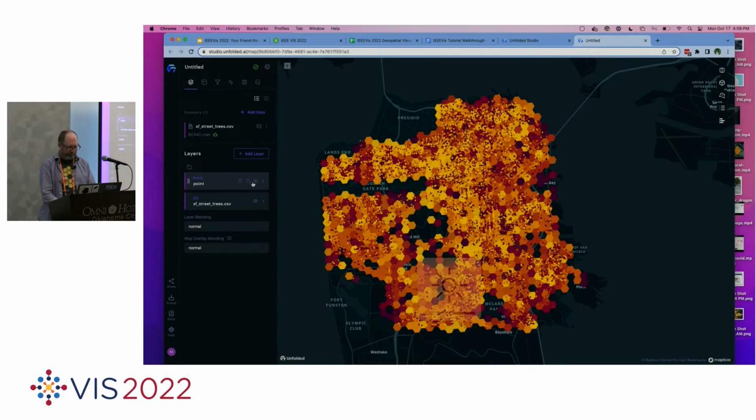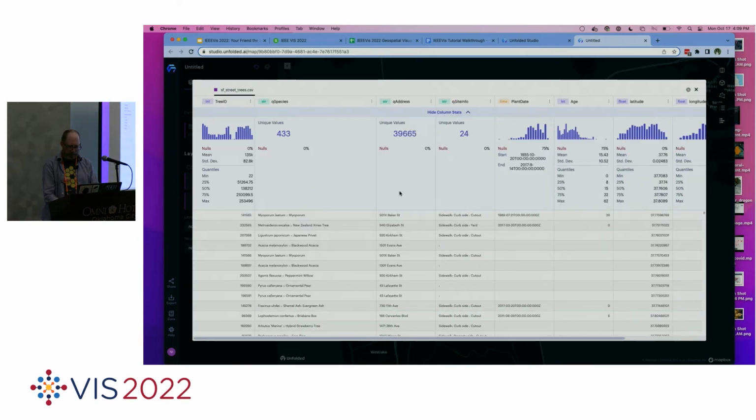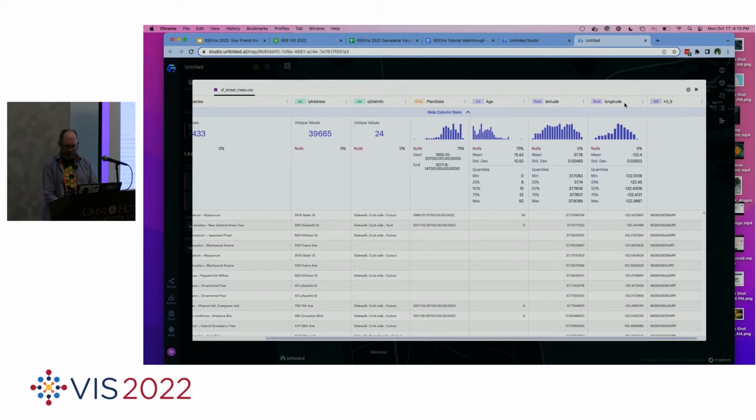When we look at it, it actually creates two layers for us. It creates a point layer and it creates an H3 layer, and that's because this particular data set is already binned into H3. So if we look at the data table, we can see that it has both latitude, longitude, and then an H3 level 9 index.